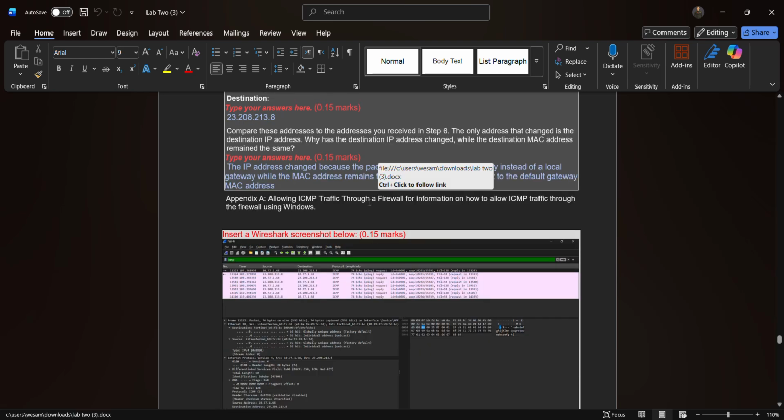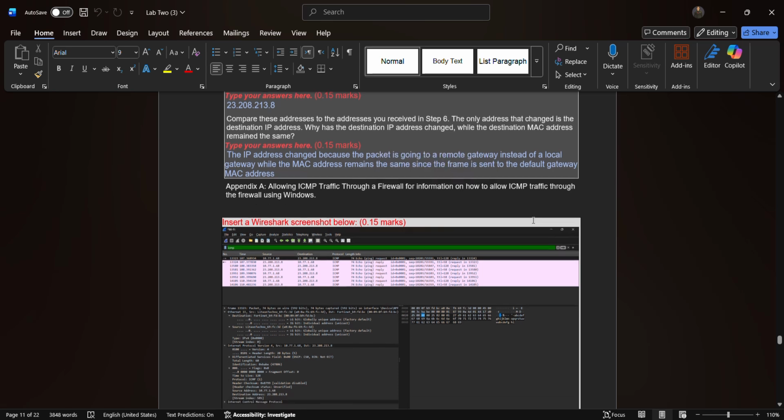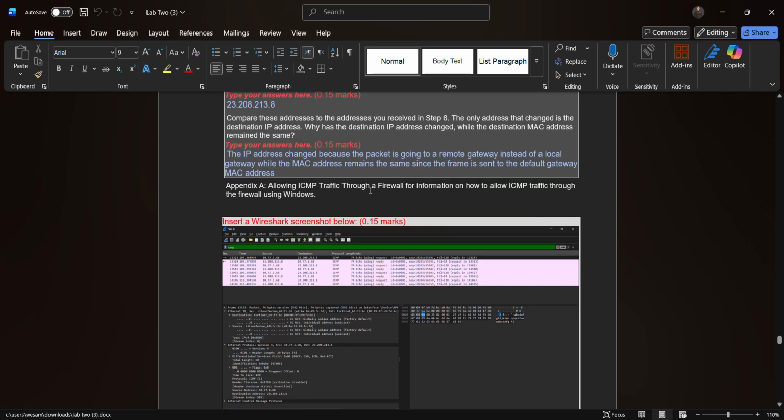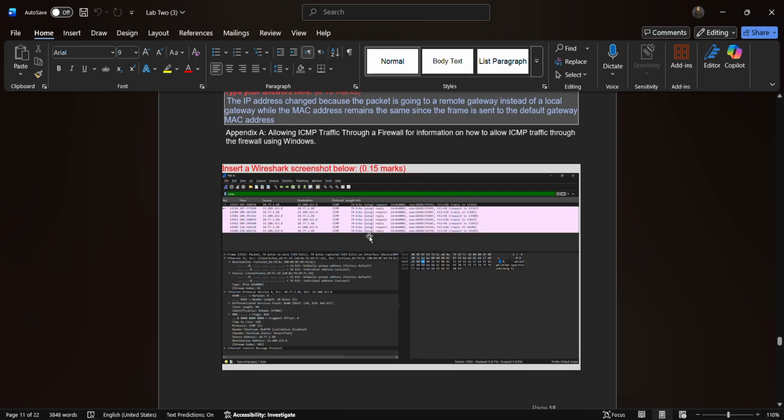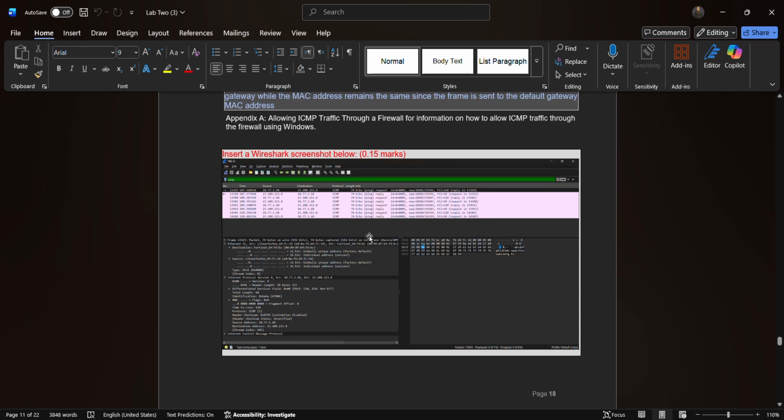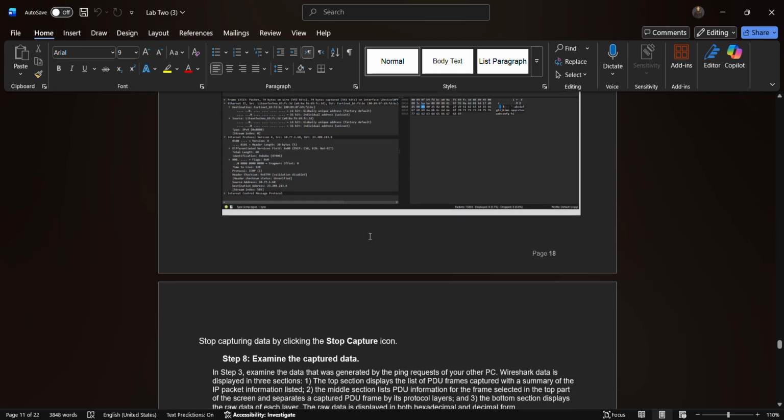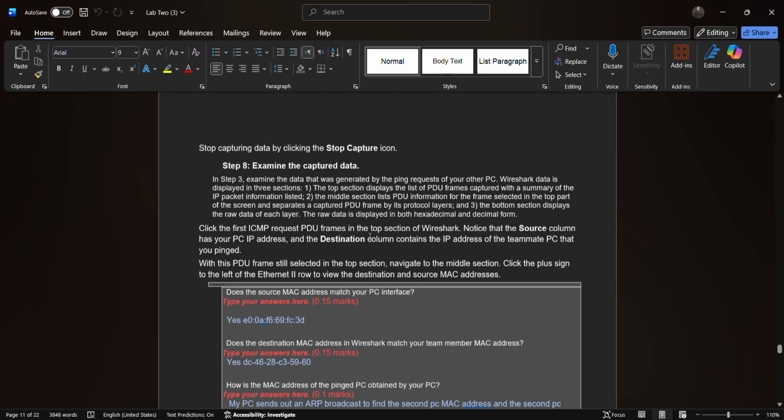Then we have to insert a Wireshark screenshot of the ICMP traffic through the firewall on Windows. This is what we got. The frame, the Ethernet and IP addresses, source and destination, the protocol and the header. Then we have to examine the captured data.